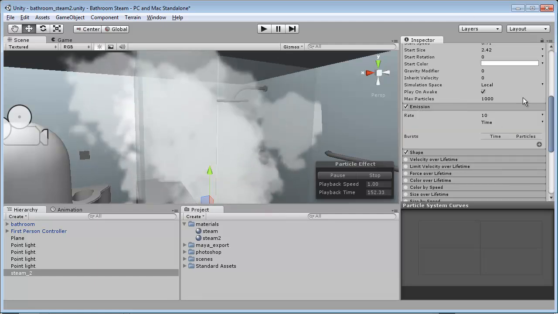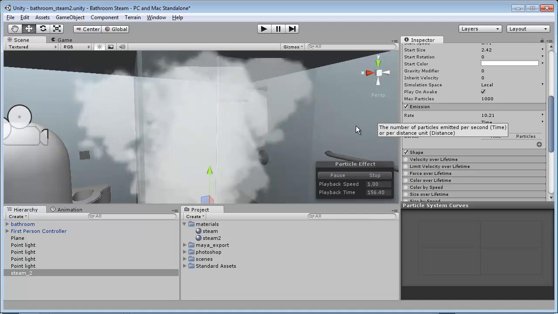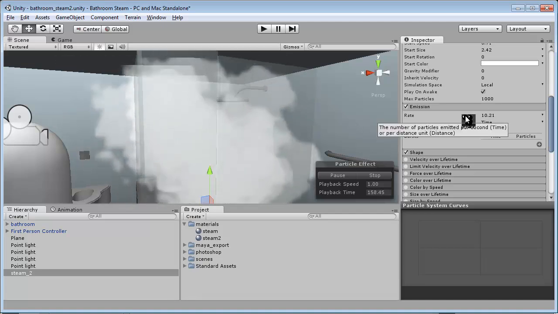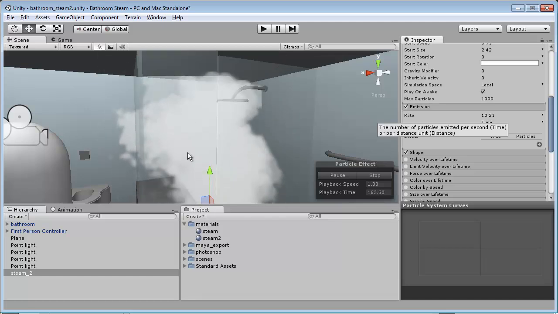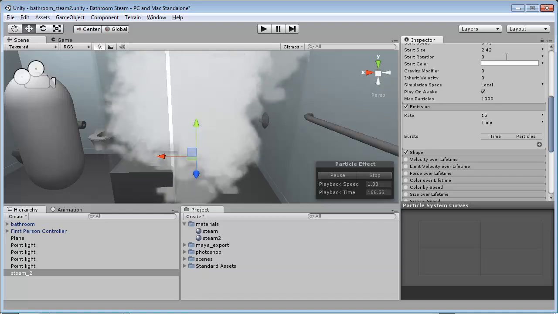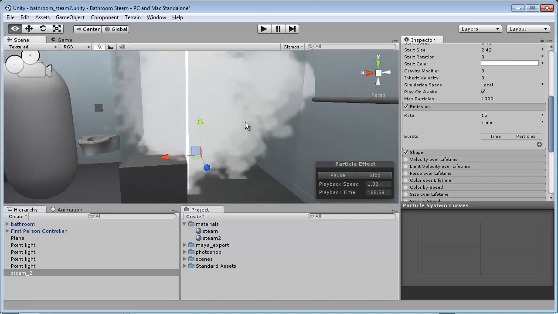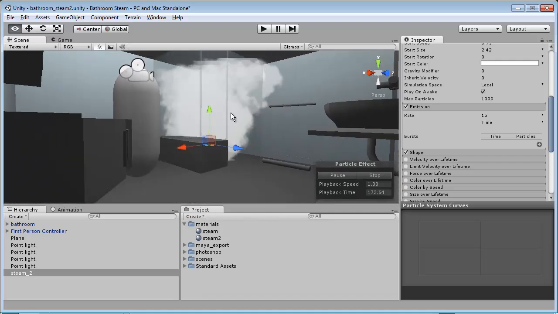Alright, let's go into emission. The rate we can take up a little bit, and this is just the amount of particles. Let's hover over real quick. The number of particles emitted per second. So we can just increase that. You don't want to do too much now, but as you can see, with more particles, you get a lot more realism in that steam.